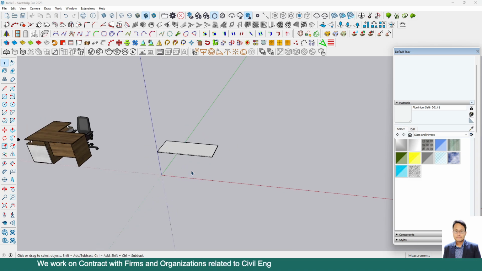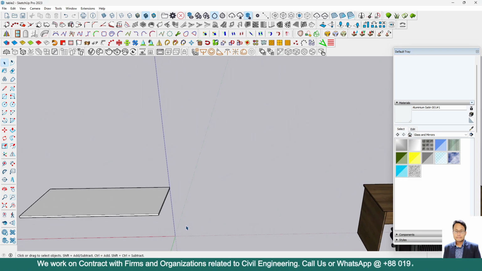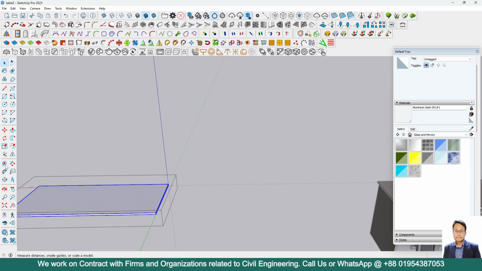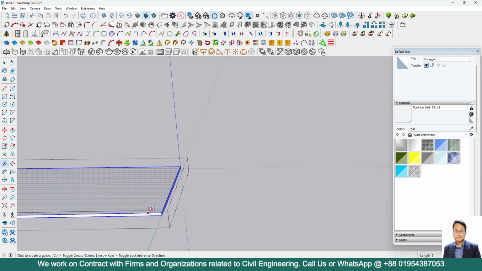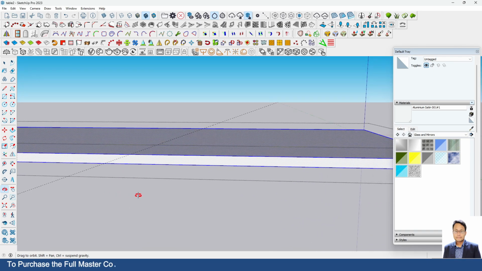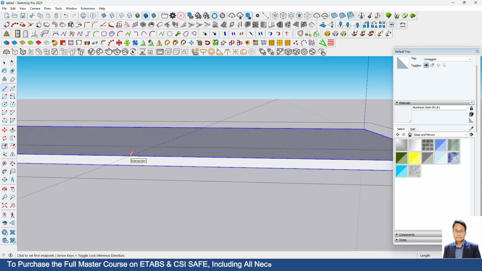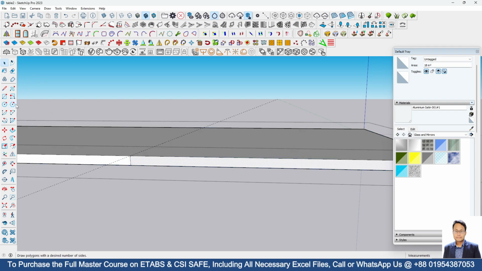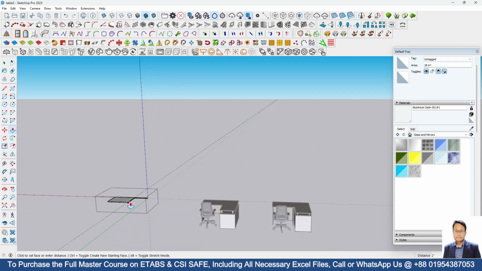So what to do? Here I will select this face. Then I will go to the tape measure tool. Basically, this is the guideline. Here I will input 2 feet. Then go to the pen tool and draw a line here from the intersection point. Now I can select this face separately, and now I will just pull this one up to 2 feet.